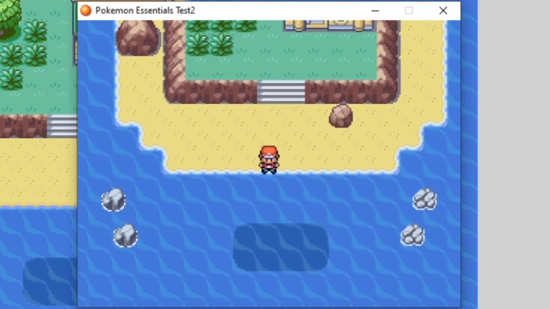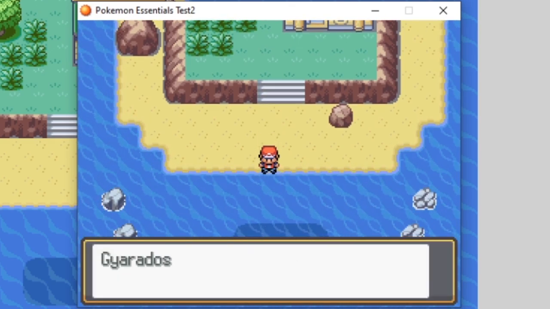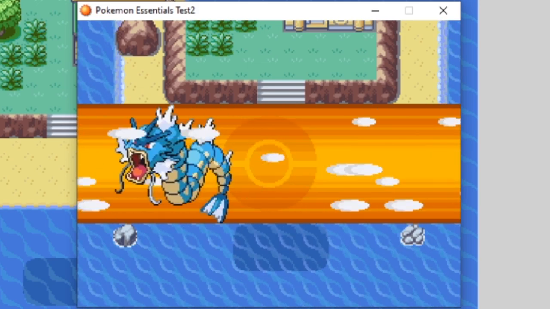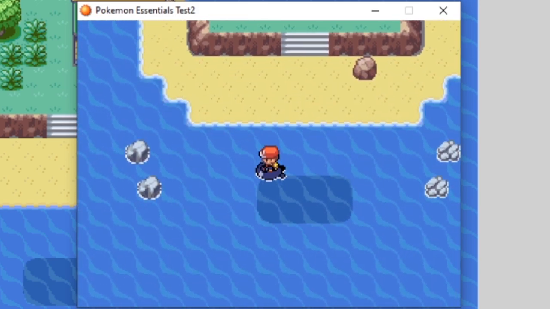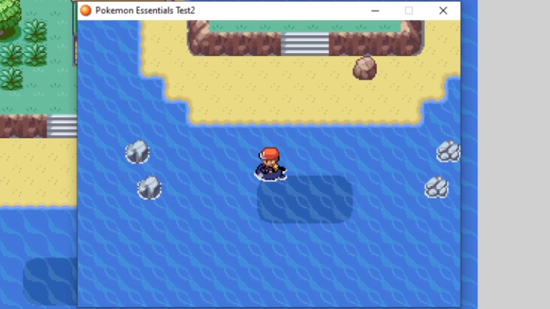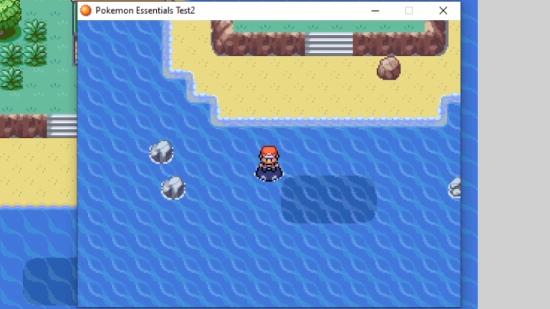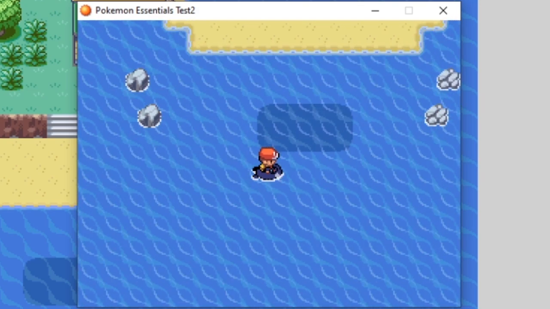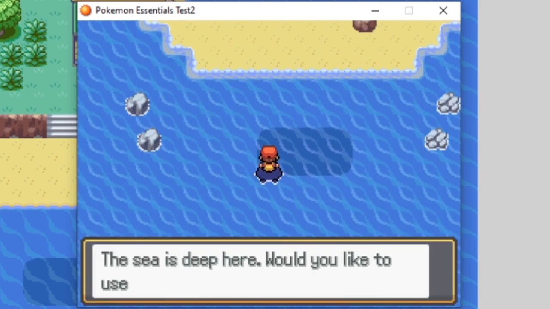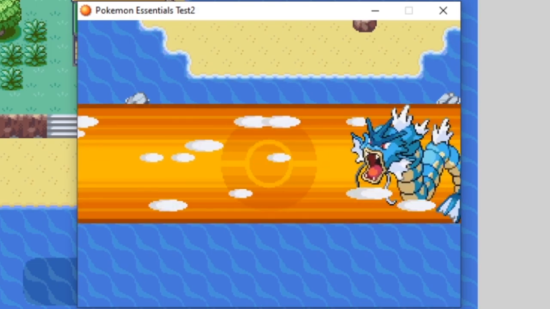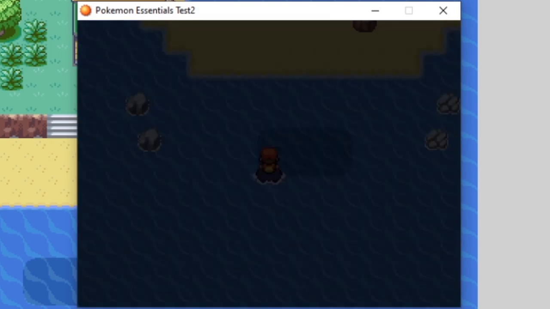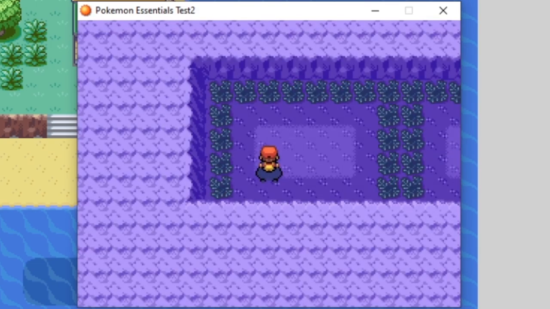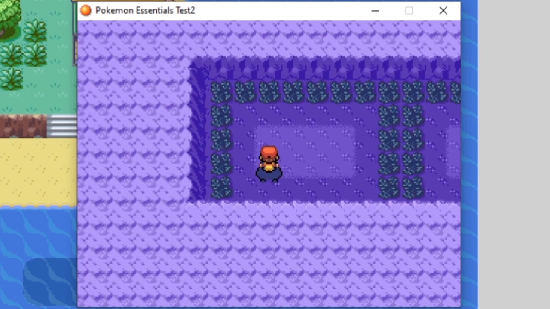So check this out. I'm going to surf right onto it, and it's just going to work. It's going to be great. So if I attempt to dive while not standing on deep water, then I can't dive. Like, I'm mashing enter right now. But if I go onto deep water, it'll ask me, do you want to dive? Yes, I do. Let's dive right now, shall we? Whoa, and now we're deep underwater. And look, we're in the exact same coordinate that we were when we initiated the dive.